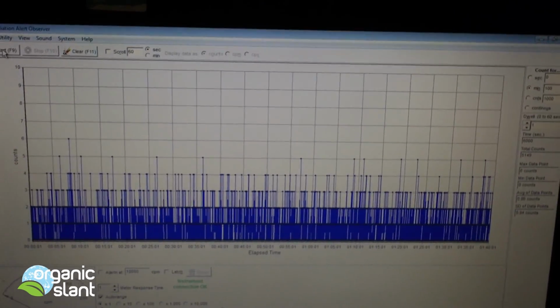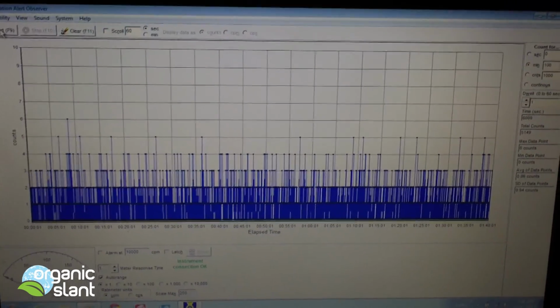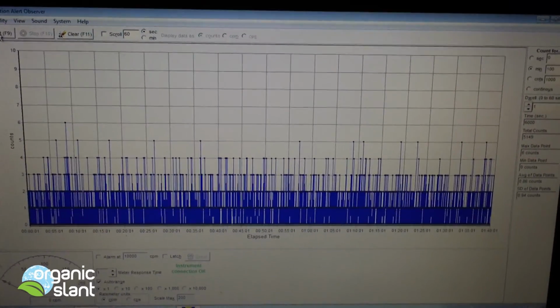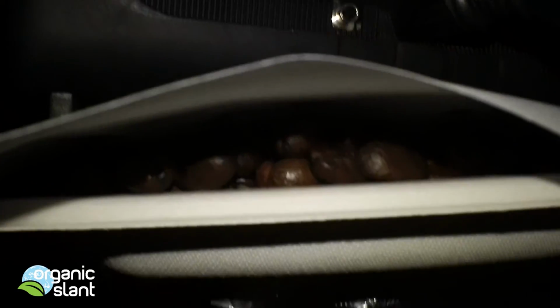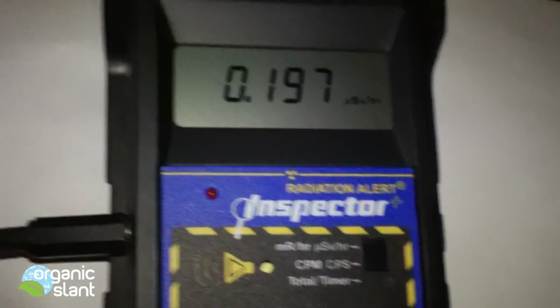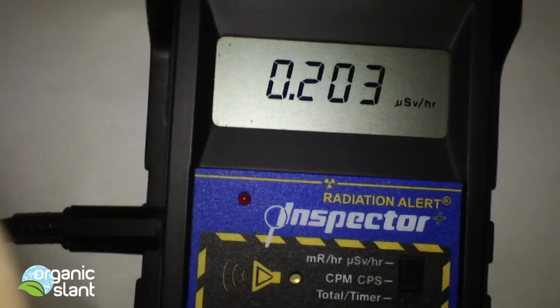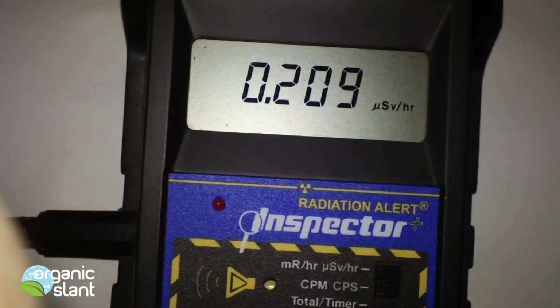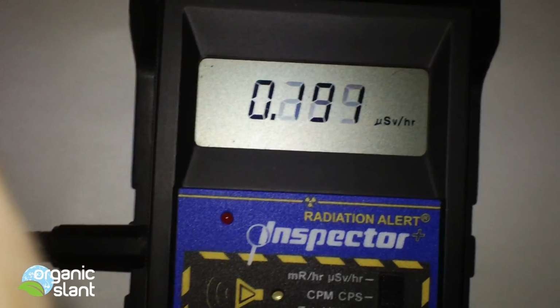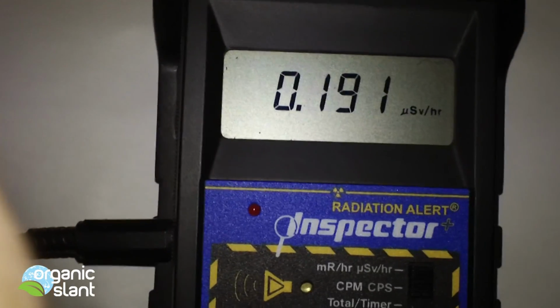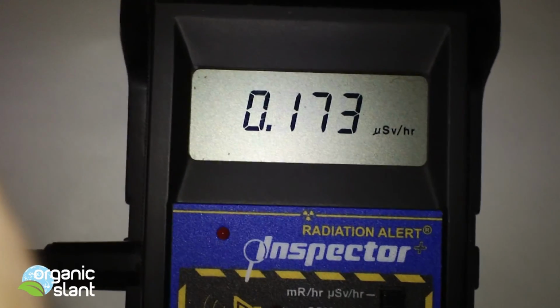There's the graph, and this time it went through one piece of paper. There's the beans. Here's the paper. It looks like it's just the same as without the paper, so I don't believe it's blocking them.